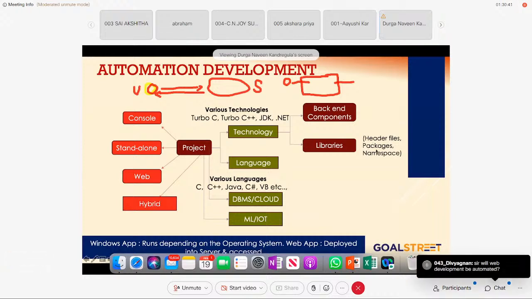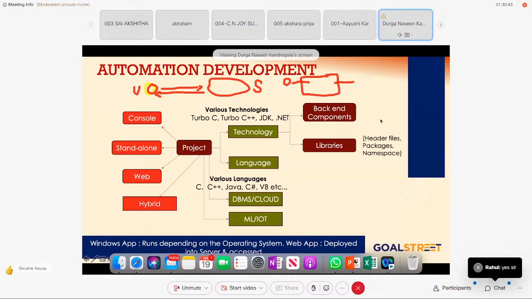I need a big yes. Divya, it is already automated. There are a lot of websites which an illiterate can also develop. Just by clicking, I want these features, I want these links, this is the font, click OK, a website will be developed.